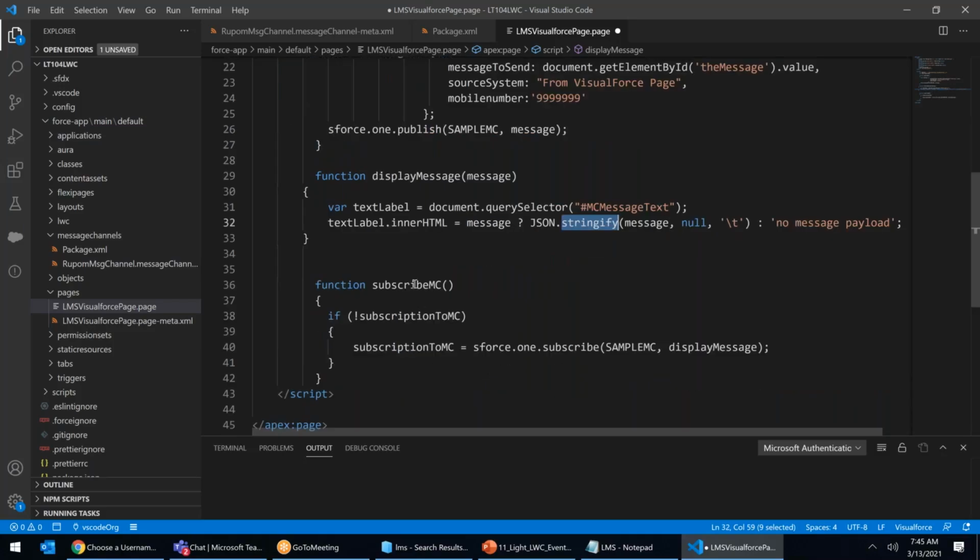Whenever somebody clicks on subscribe, system will call this display message. Display message will go ahead and find in your page document.querySelector. It will locate the label. That label will be called with text label. And in that label, whatever the message is there, I'm stringifying and I'm displaying.